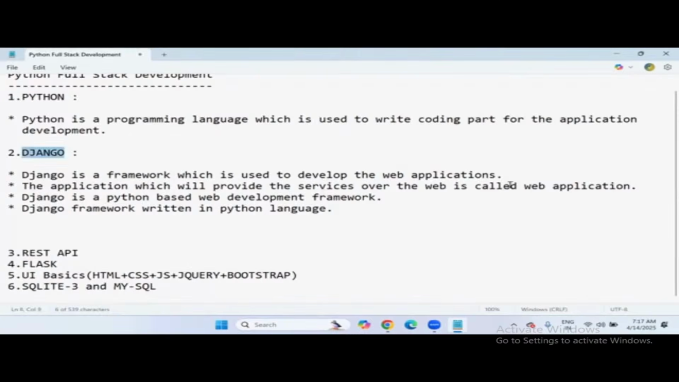So this is about the Django subject. What is its purpose? To develop web applications. What type of framework is it? A Python framework. Why is it a Python framework? Because it's written completely in the Python language, right?